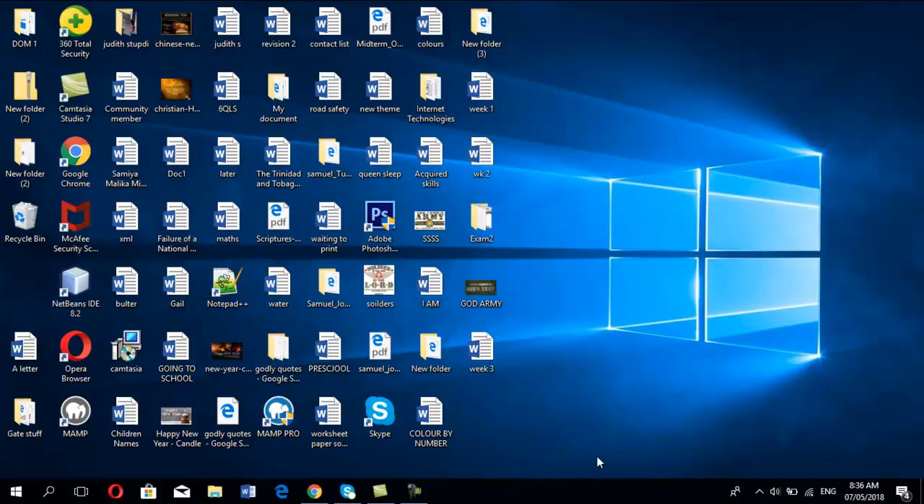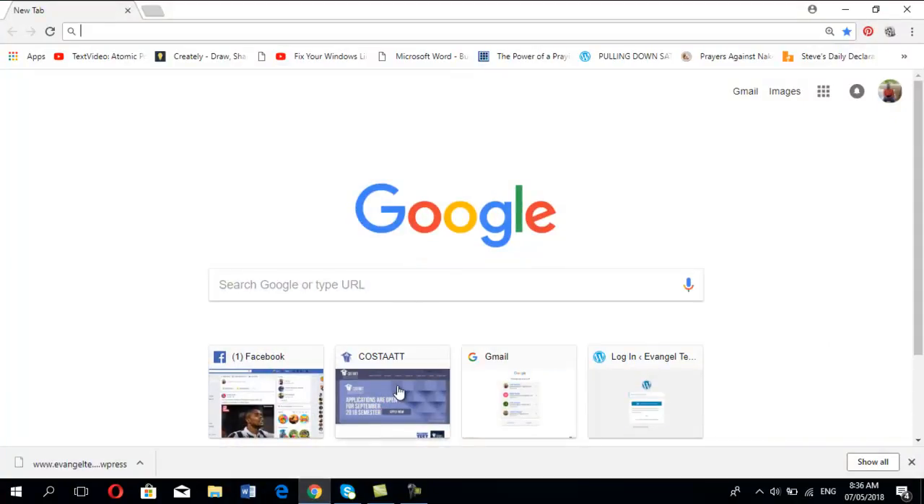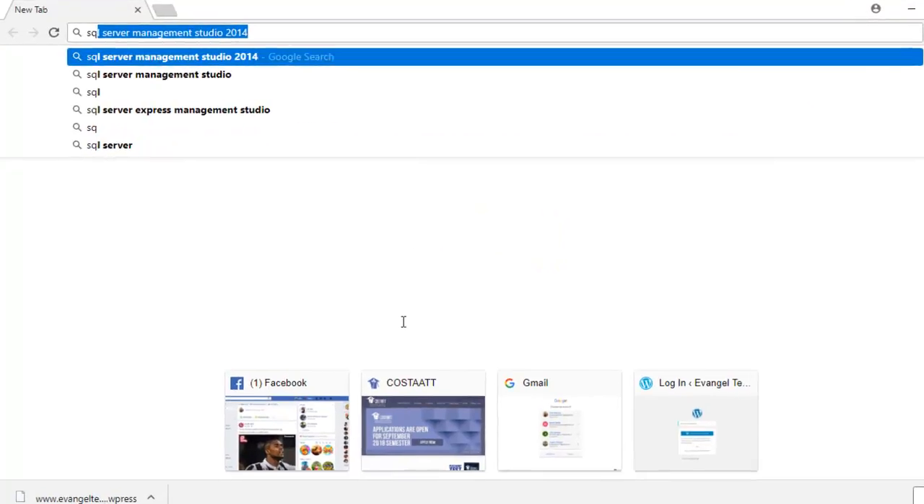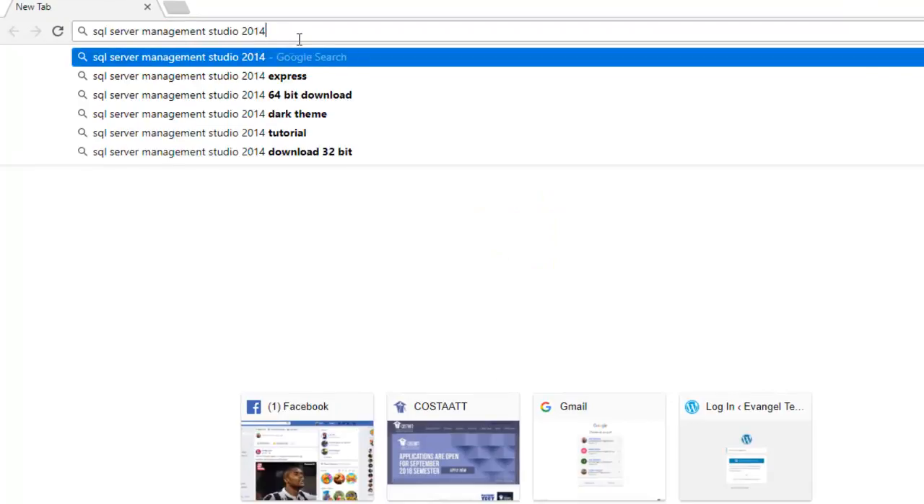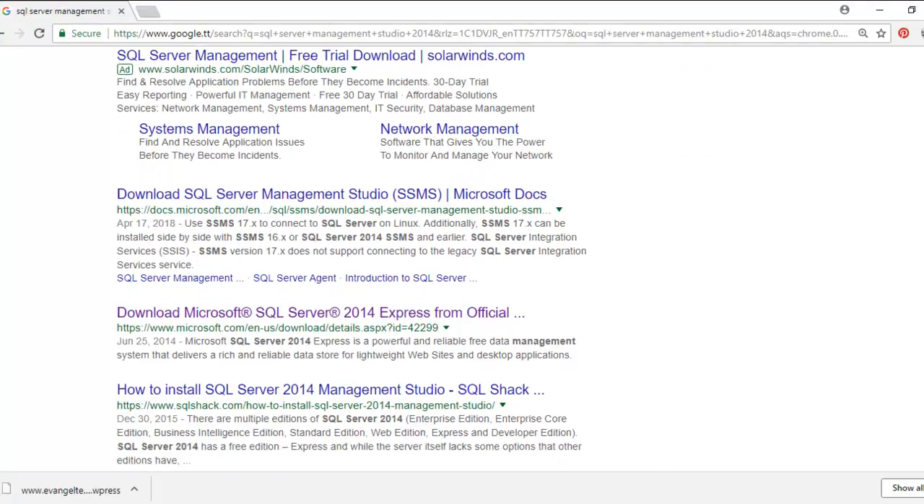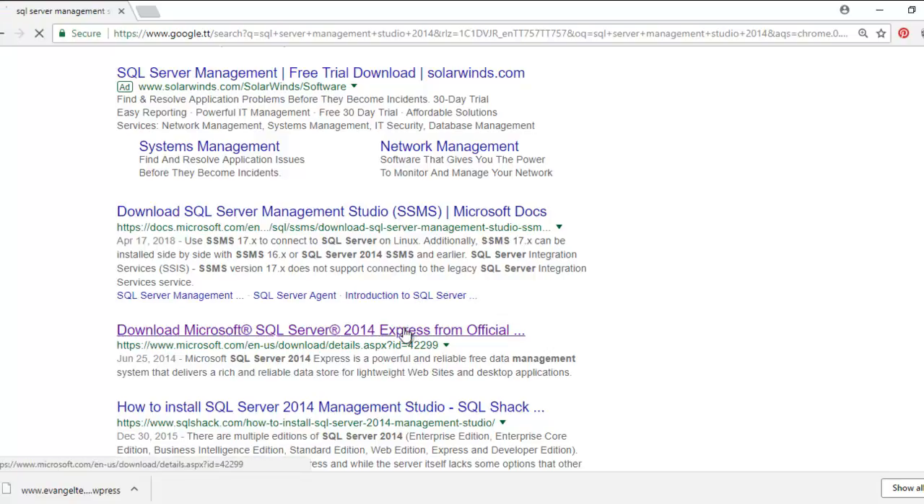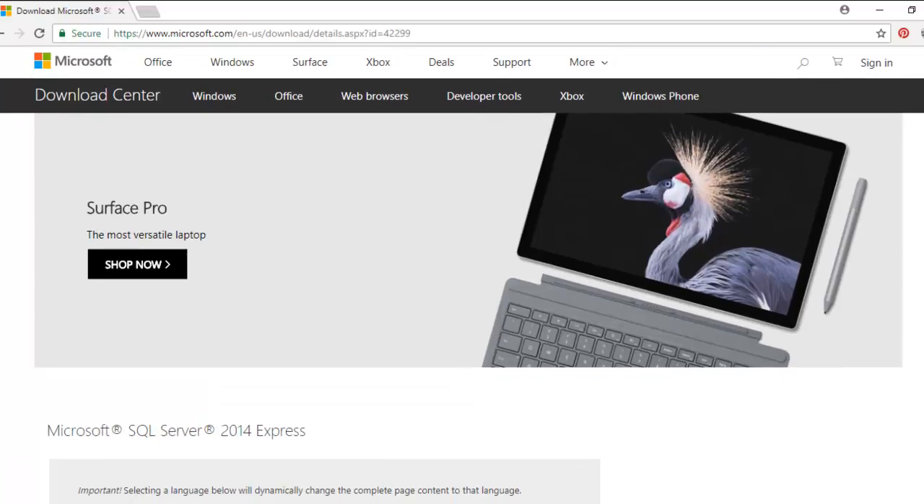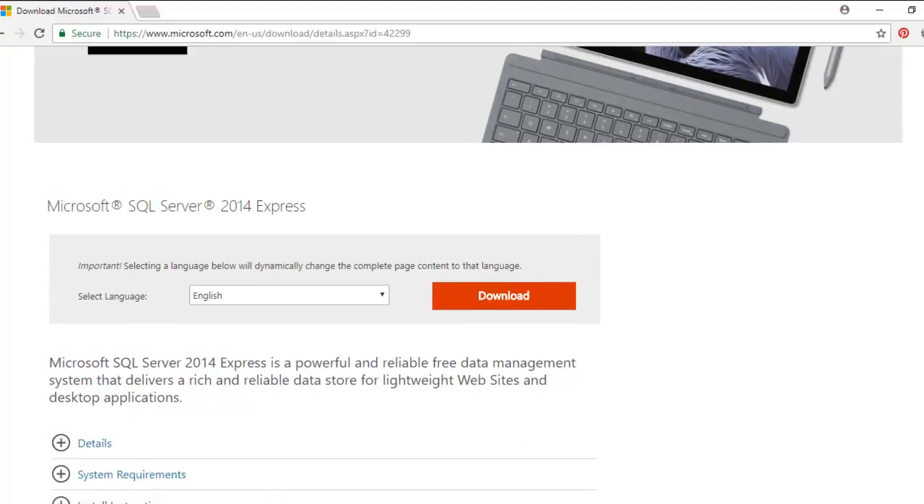So the first thing you'll want to do is open up your Google Chrome browser and type into your search bar SQL Server Management Studio 2014, and you scroll down until you reach the third option, and you scroll down again.